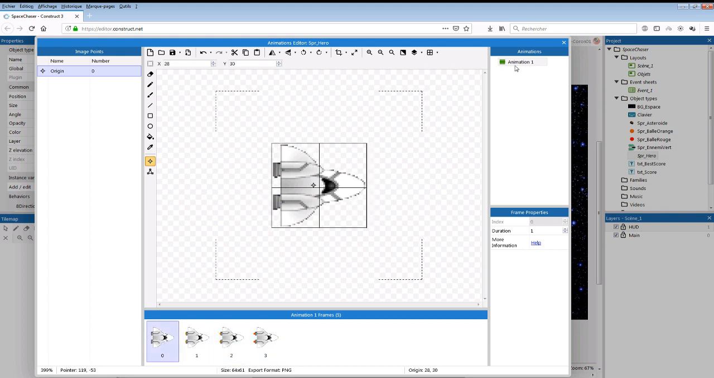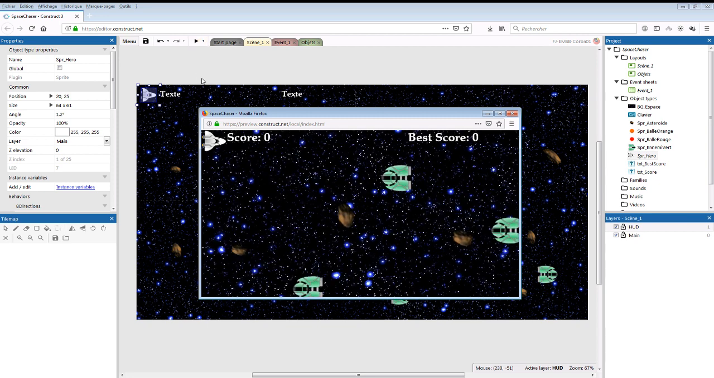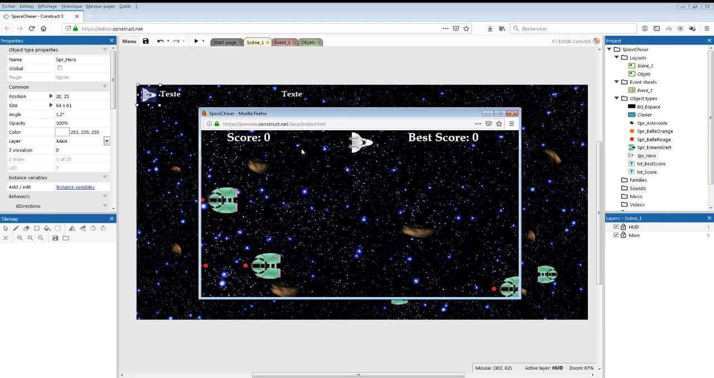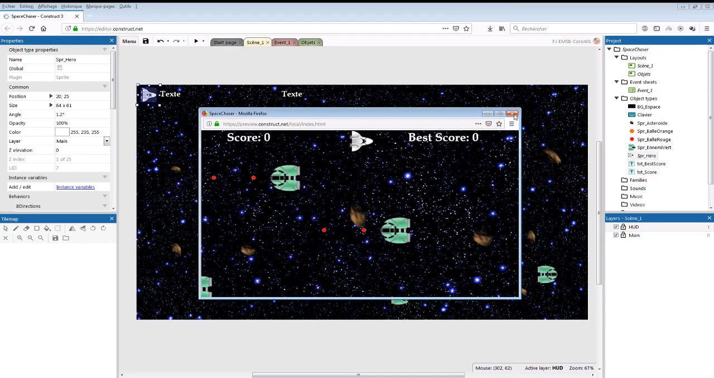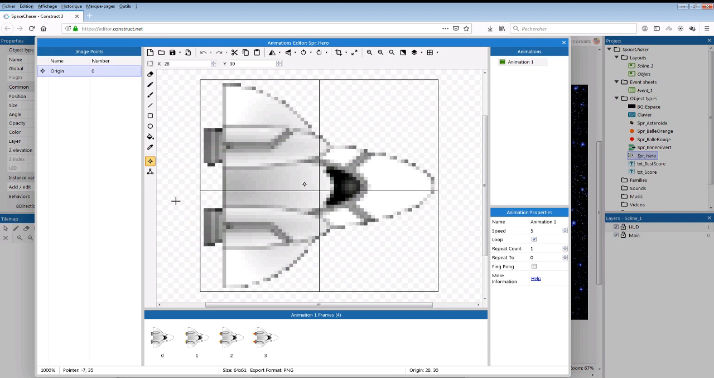But first, if you want to see it, we need to check the loop button. Otherwise, it would go only once through the animation and then it would stop. We want it to be looping. So, let's see how it looks right now. You see how it's bopping around left and right, or up and down, I guess. It's not what we want. That's because the origin points are not good.